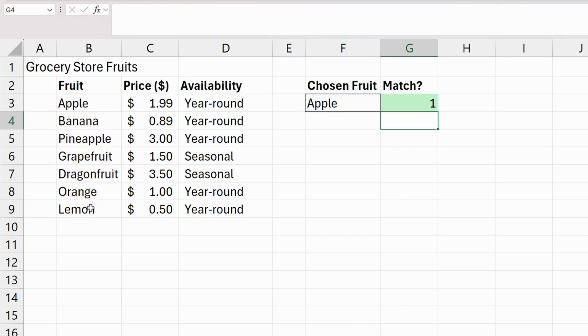As you can see, the number 1 is the output of our match formula. Apple is the first item in the lookup array that we specified. Type in any fruit name in our list, in fact, and you'll get a positive row number, and this will become useful in a second. Type in a fruit that doesn't exist, and you'll see an error statement returned.